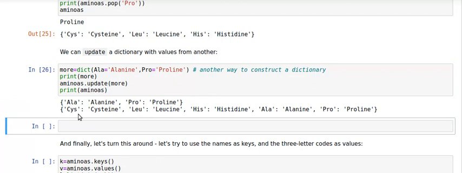So after this operation, you see we have reinstated it to its previous condition.